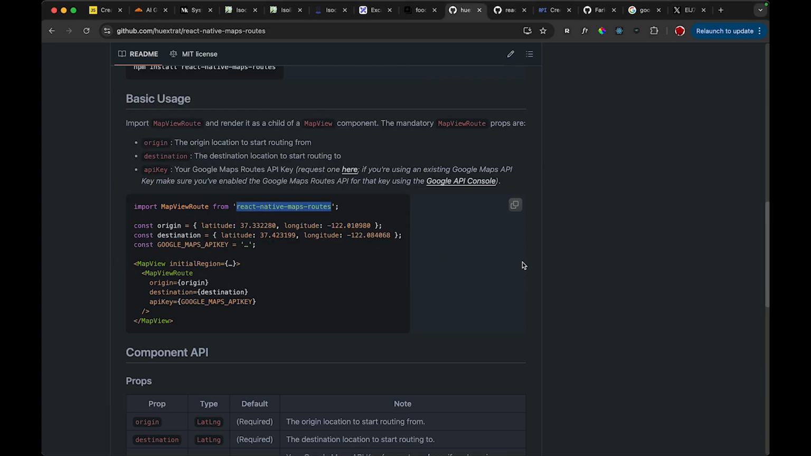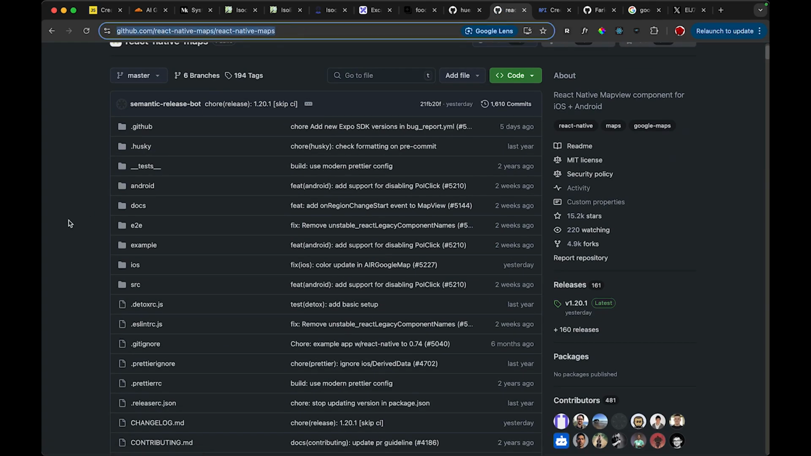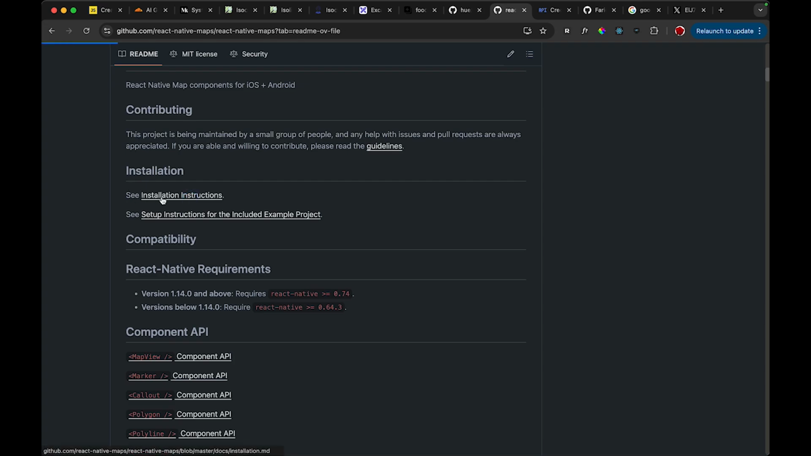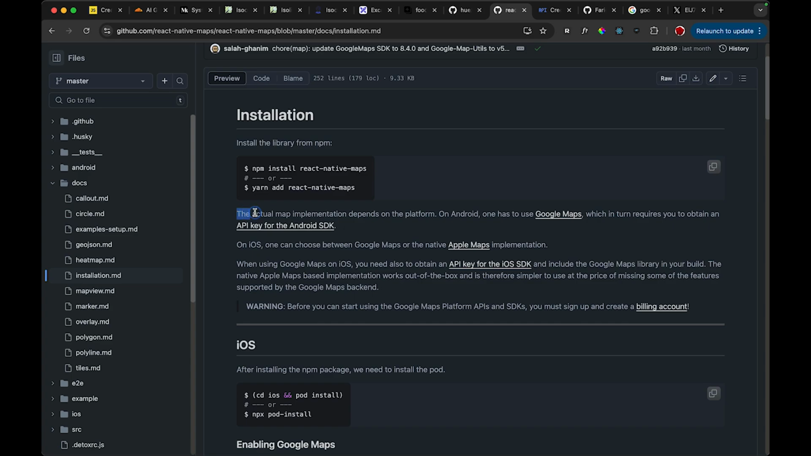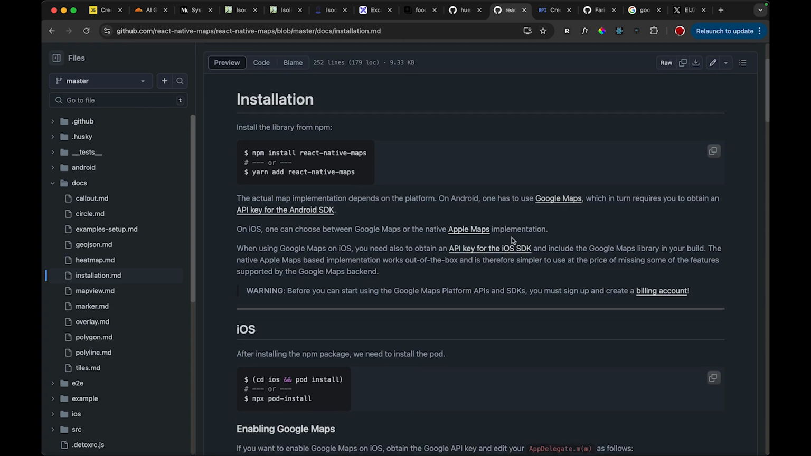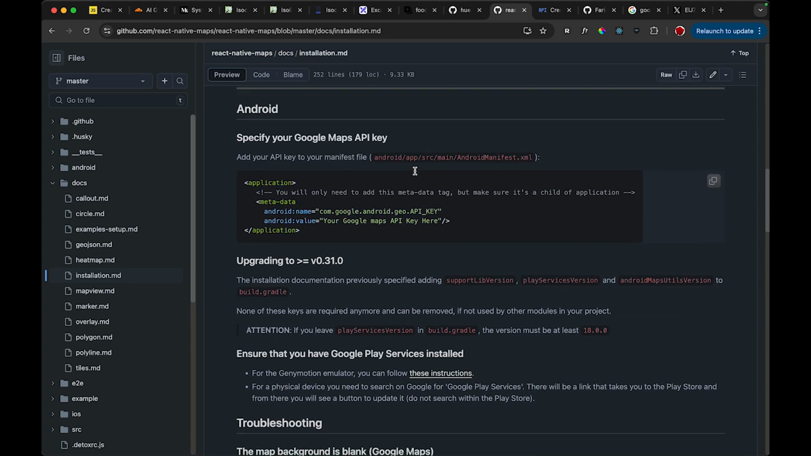So now comes the important part where we do the installation instructions. In this URL, go to here, right? See installation instructions. This is how you have to carefully install the libraries. Now you can see the actual map implementation depends on the platform. On Android, one has to use Google Maps. So to do this, tap on this. I'm going to scroll down for this. This is for iOS, right? On this side, they have said to add an API key to the AndroidManifest.xml. You have to do this so that this would work properly.